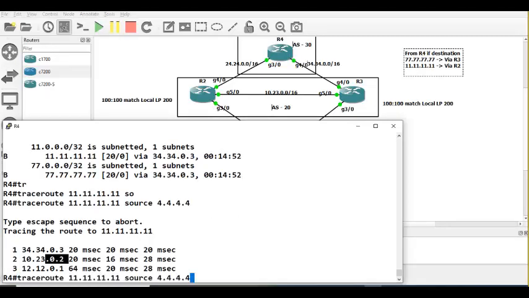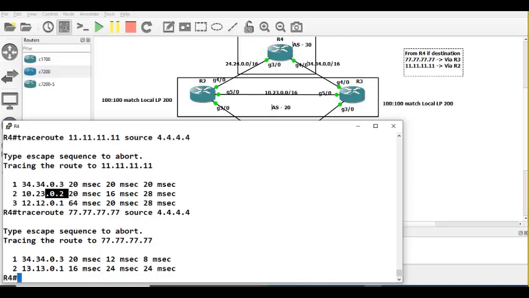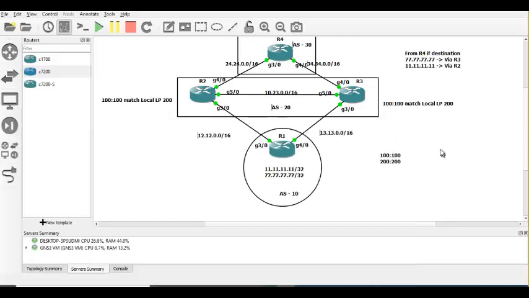So when I trace 77, it will go straight from router 3 to router 1. You see, straight. That's it. See, unless you do it, it will look complicated. It is not really complicated. Right? So now I leave it to you.